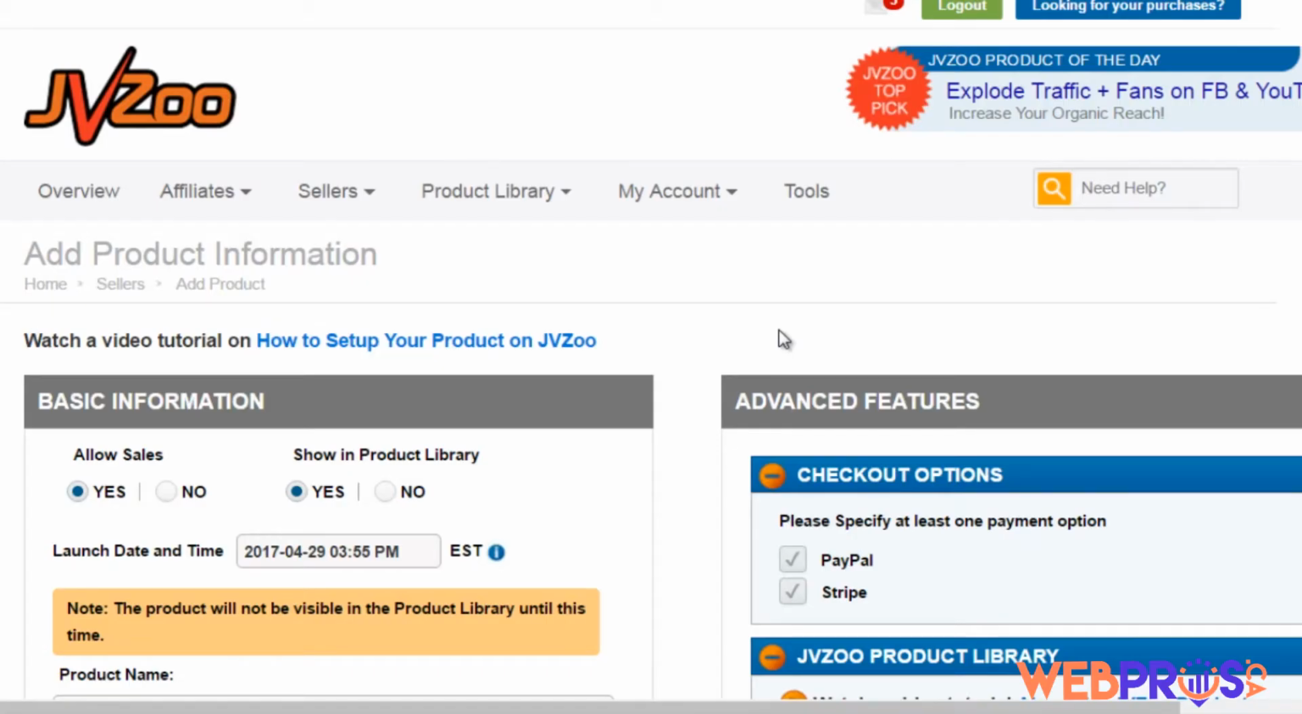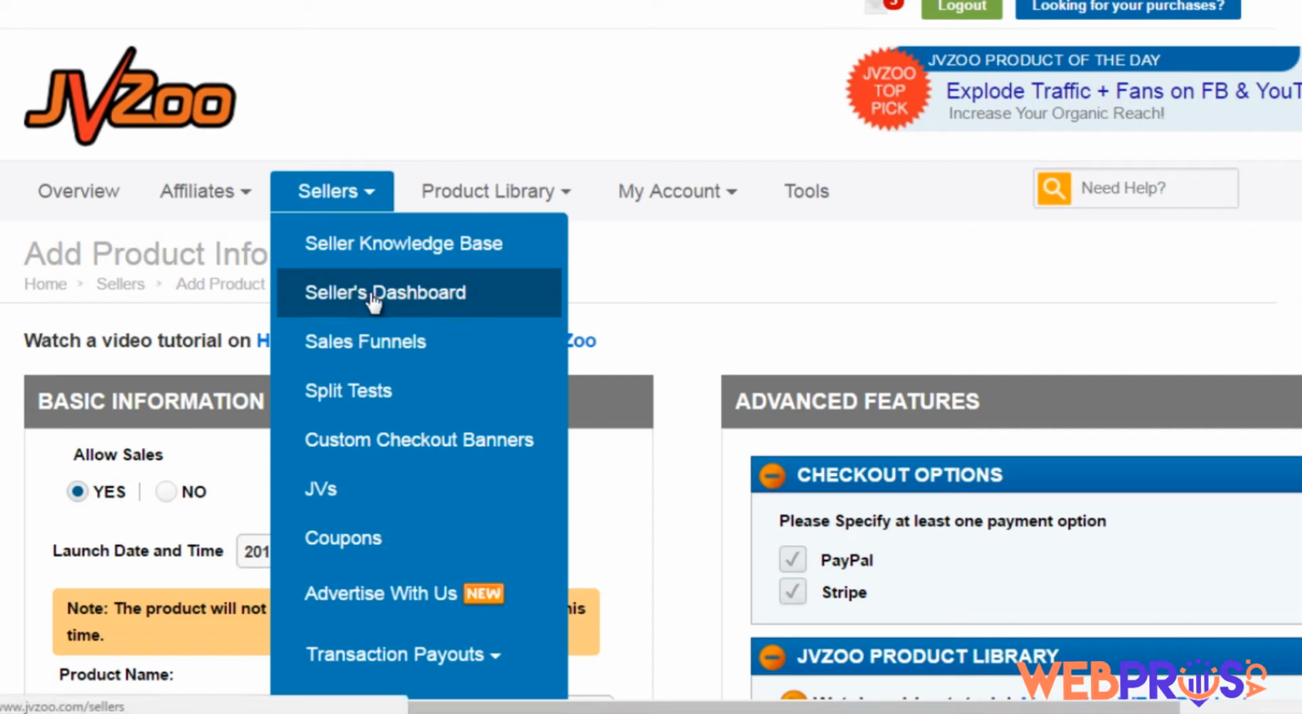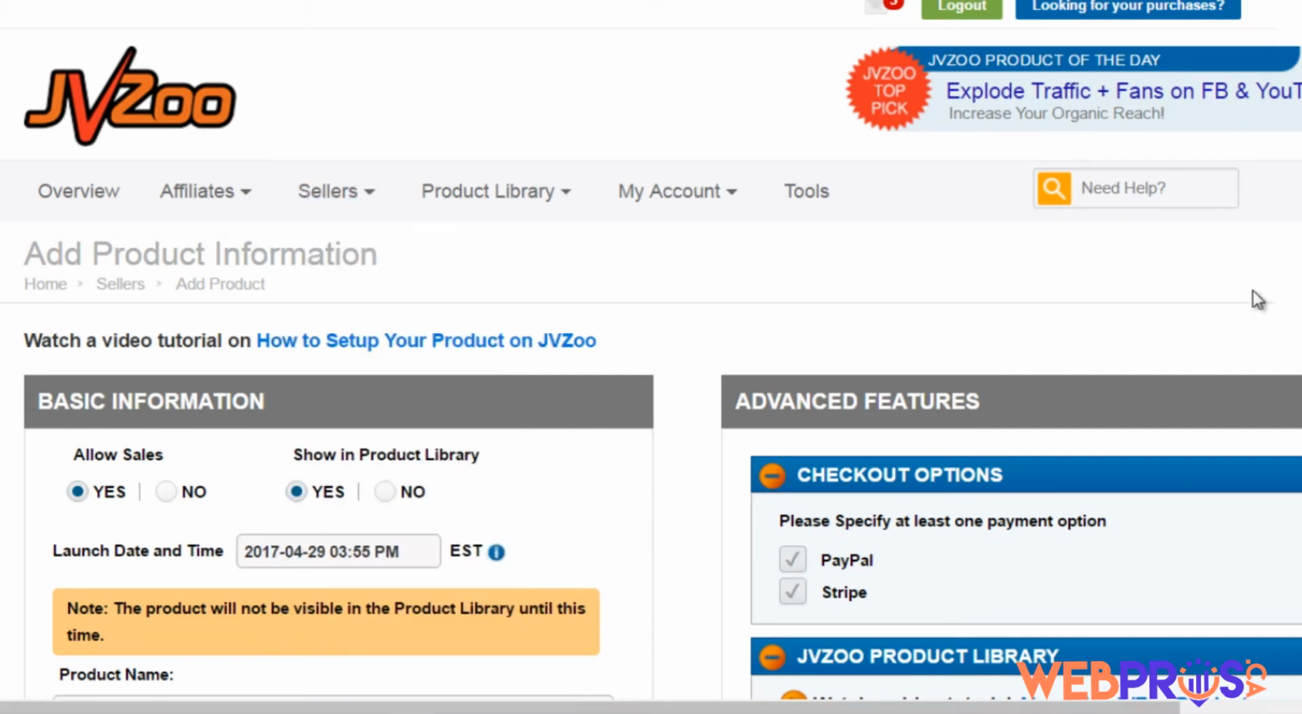Okay, so what we're going to do is add a product, and to get to this page, what you need to do is up at the top under Sellers, click on Sellers Dashboard, and you're going to see a big orange button to the right-hand corner that says Add a Product. Click that, and you'll be forwarded to this page.